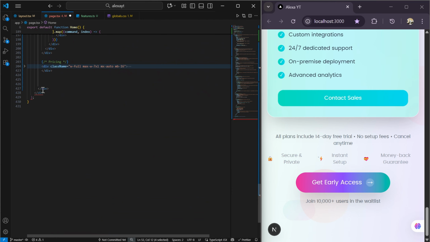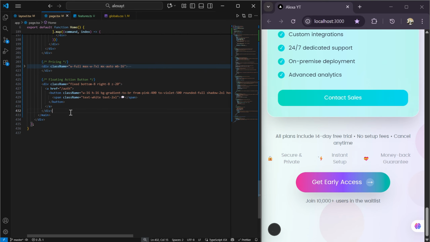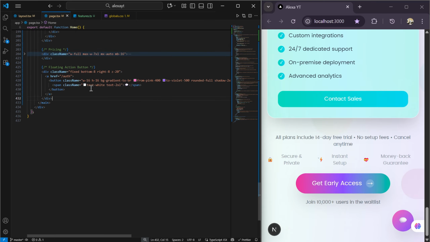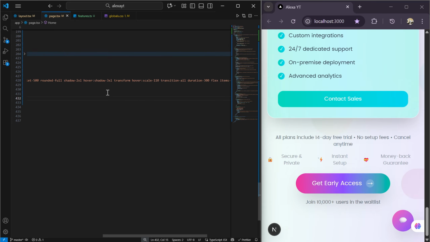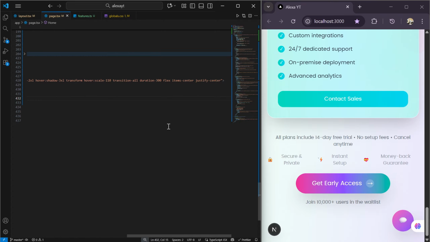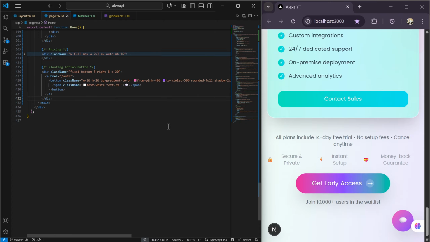Let's do it with SEO. Under the main, this footer action, class name. This is basically just an up button that takes you to the top. I was trying to make this a customer care button, but that would take it to the bottom.